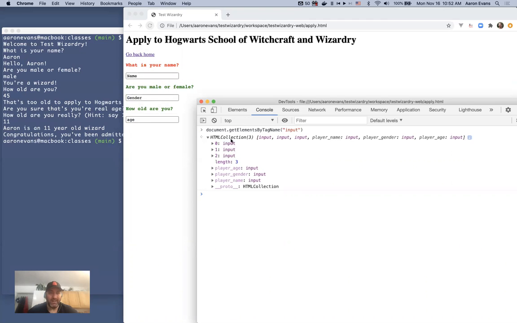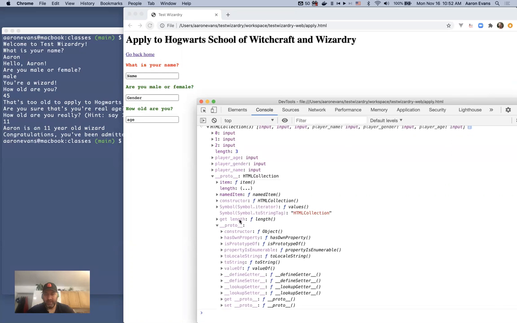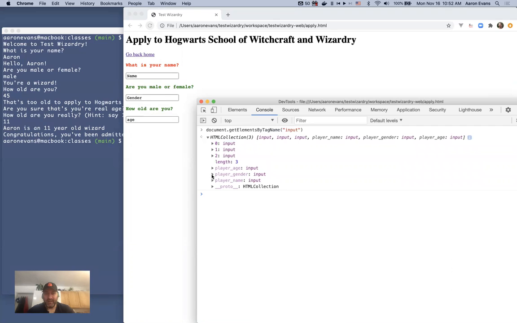You can see how it highlights name, gender, age there. And then we have some other things that are probably a little confusing. We have this JavaScript prototype, which goes deep. We're not going to look at that. Just ignore that stuff for now and know that it's the innards of how JavaScript interacts with the document.